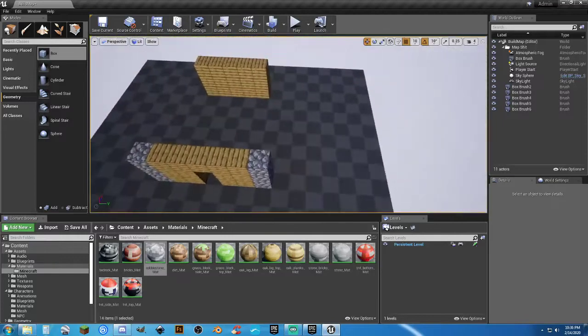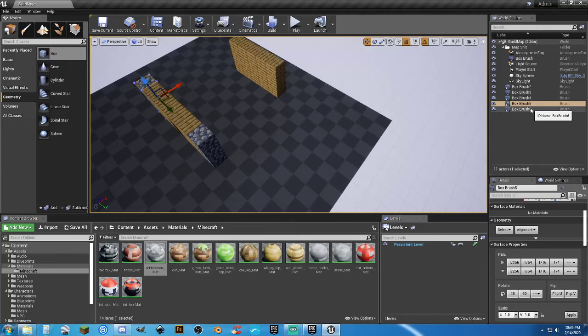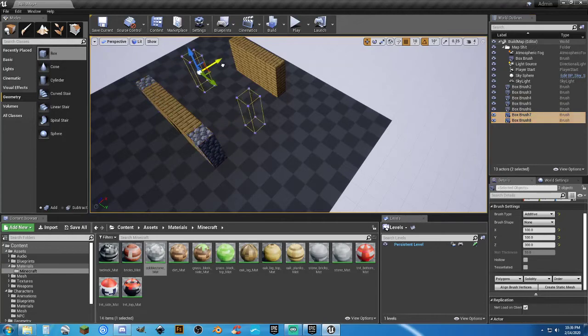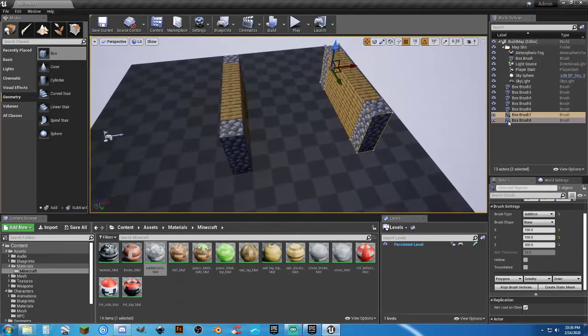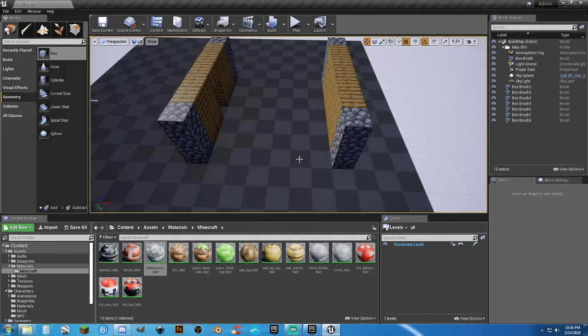Oh, we're going to take U and U. Control C, Control V. But, you know, a little bit more complicated than actually making a house in Minecraft for real, but when you're making it out of BSP geometries, you have to kind of do what you got to do, right?